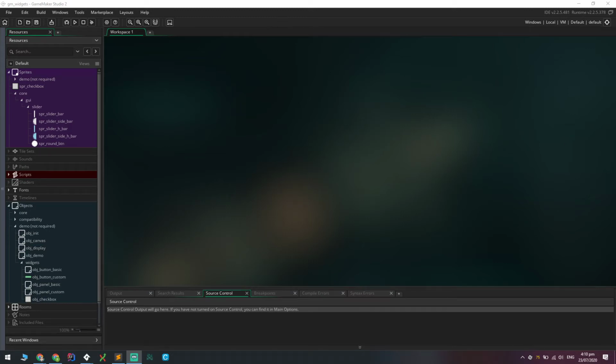Hello and welcome to this short gm-widgets tutorial where we're going to be creating a user interface slider. So let's jump right into it.